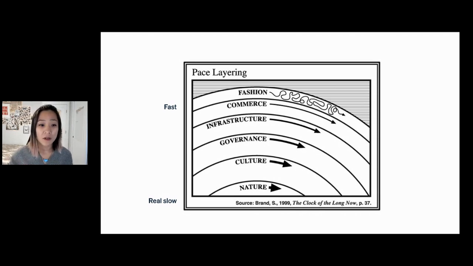Each layer here, from bottom to top, moves at a different speed. Top is fastest, bottom is slower. In time scales, nature is eons, culture, millennia, governance in centuries, infrastructure in decades, commerce in years, and fashion, well, it's just squiggles. Stripe operates at the infrastructure level, meaning we like to think in decades.